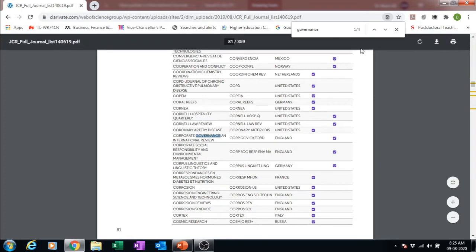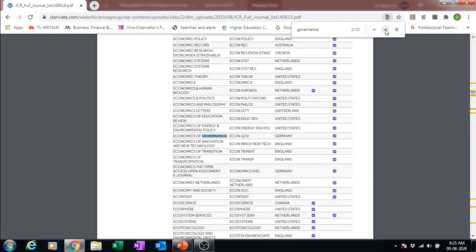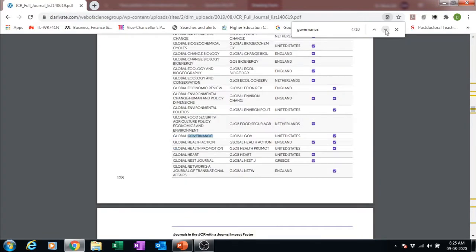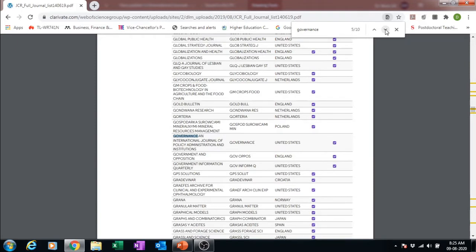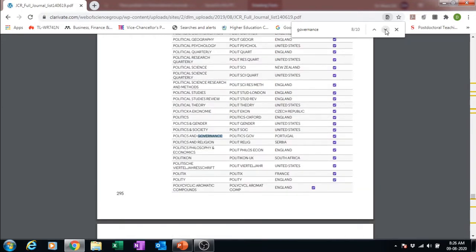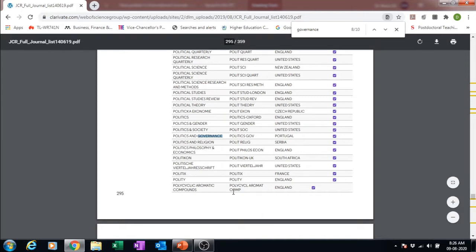There are 2 journals, 4 journals: the corporate governance, international review. Then look into 10 journals: economic of governance, and environment policy and governance, and global governance, international journals, policy administration, and then leadership and governance, politics and governance. So based on your nature of work, research works, you can find out the relevant channel. So you can shortlist those channels.